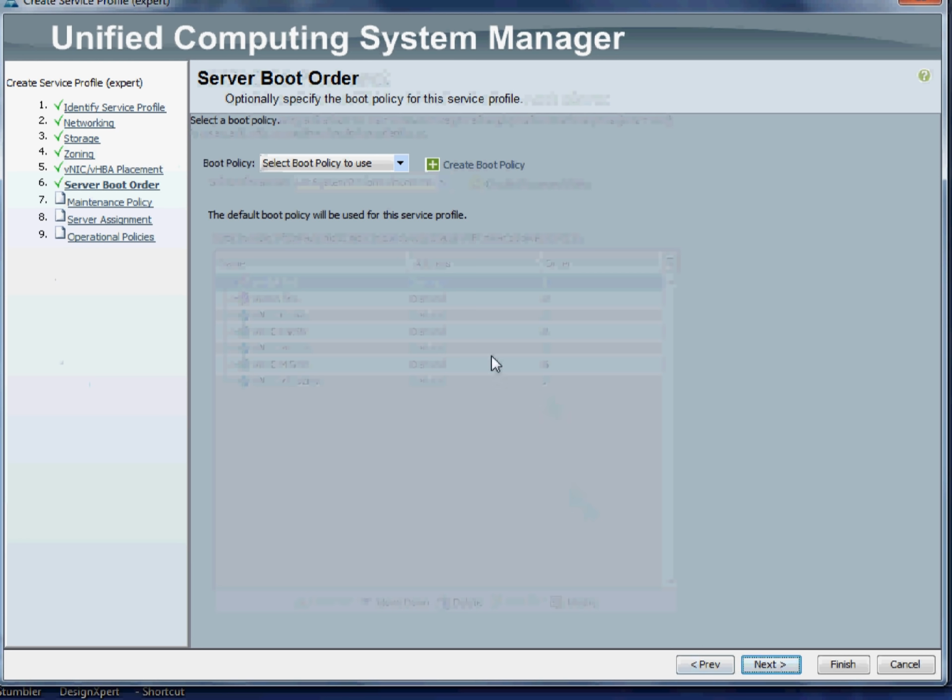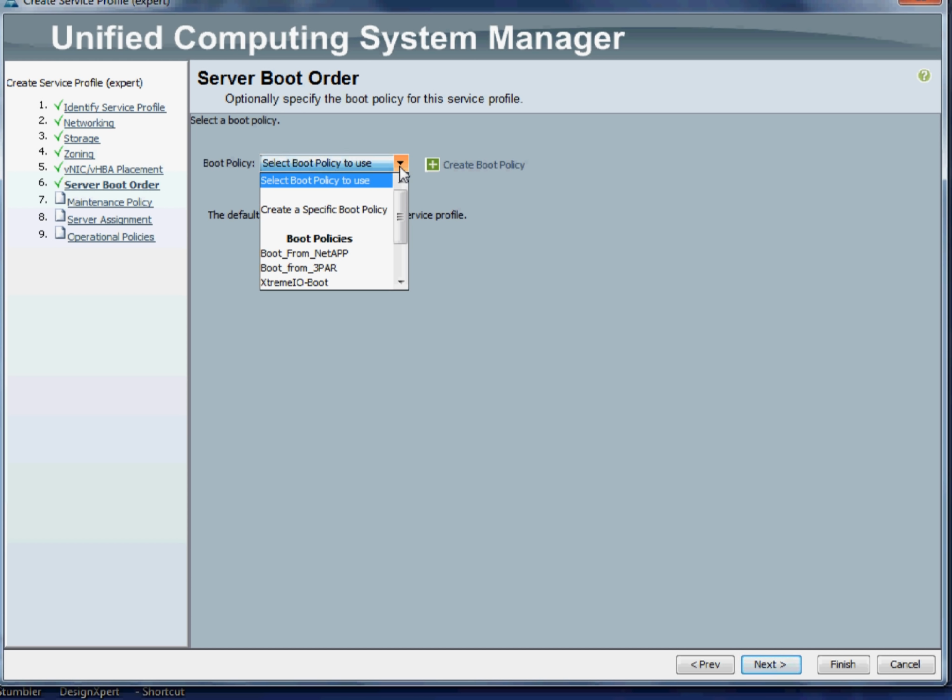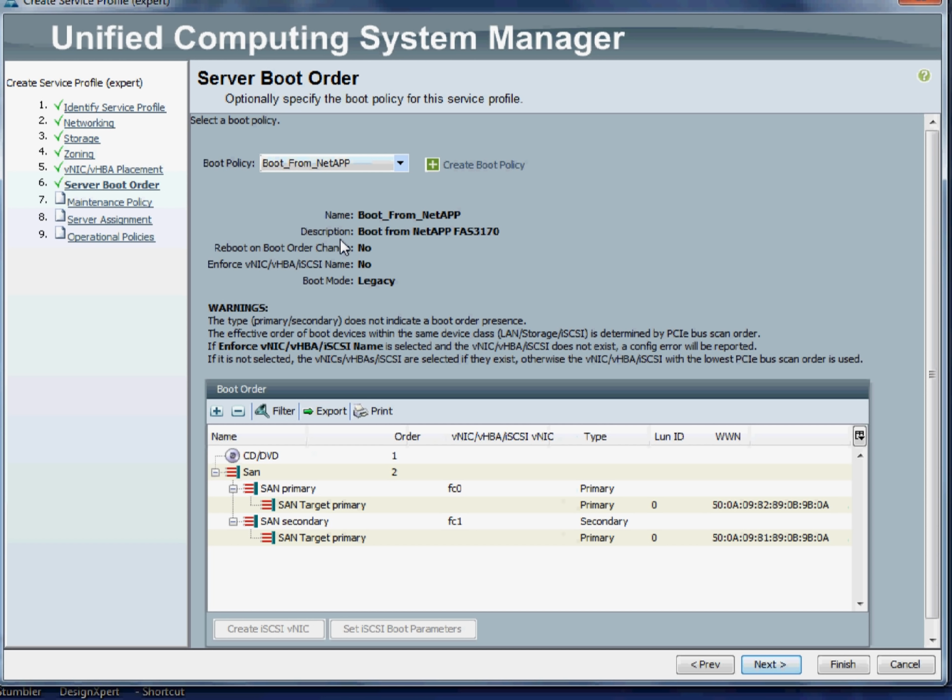Okay, so this will be quite important. Select a boot policy to use. We're going to use a boot from SAN policy. I've already created a boot from SAN policy called boot from NetApp. I've got a few arrays in the environment here, so we'll use the NetApp today. When we get into the array side, we'll cover that detail. But you can see here, I've got a CD as the first boot. I have on occasions found that sometimes you need to put the CD below the SAN.